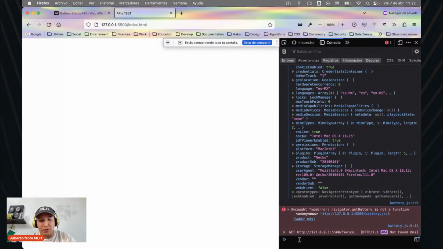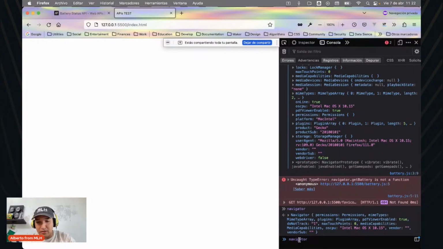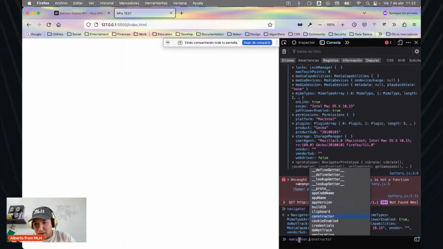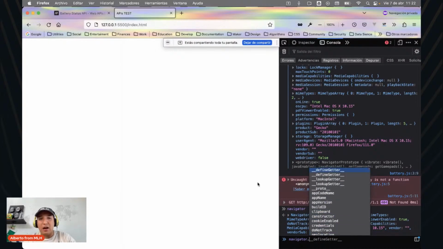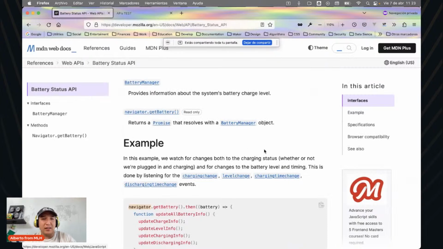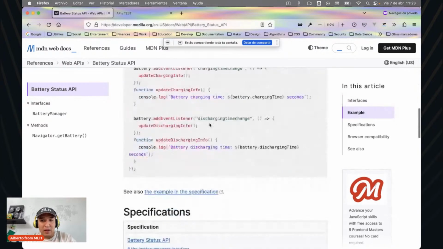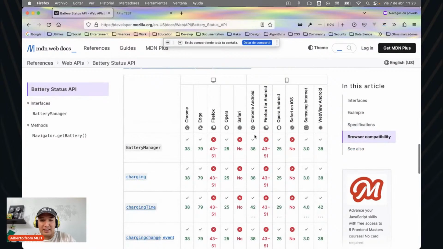But let's try to explore navigator, navigator dot. Let's go to get: its property, language, logs, media, on. No, we passed the G and it's not there. This doesn't have a getBattery. So why is that? Is MDN Web Docs lying to us because this doesn't have a getBattery method?